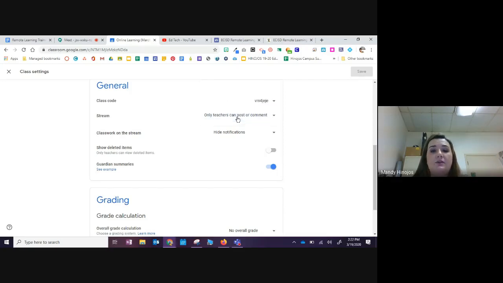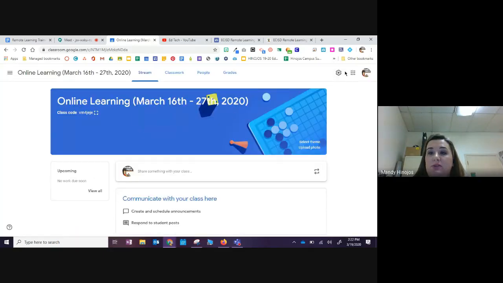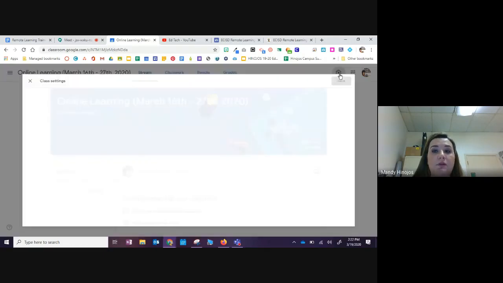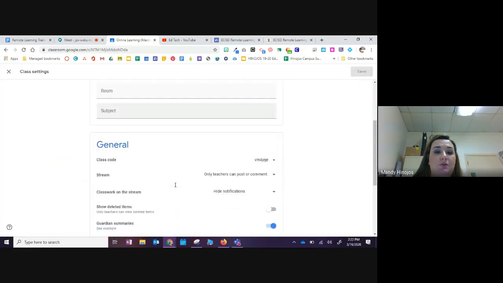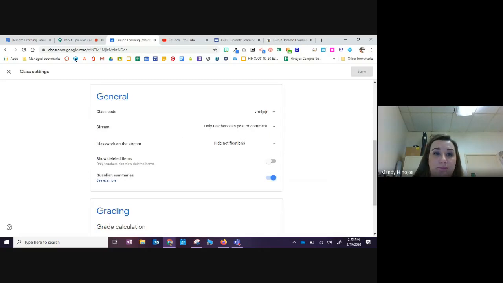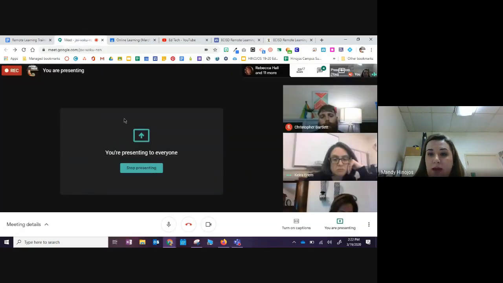Also, where it says classwork on the stream, I prefer to hide my notifications of the classwork, so students will only see the announcements that come out and not every assignment, because then it could get quite busy. So just think about that. I'll show you one more time how to get there. It's through this little gear wheel in the right upper corner next to the waffle, and that information is under general, where you see stream, if that helps you.